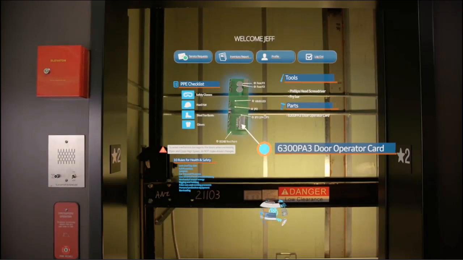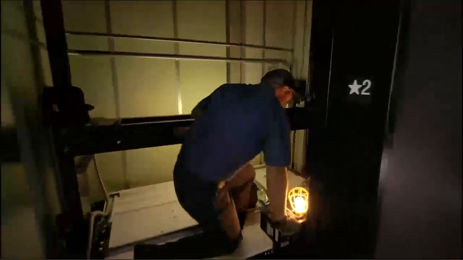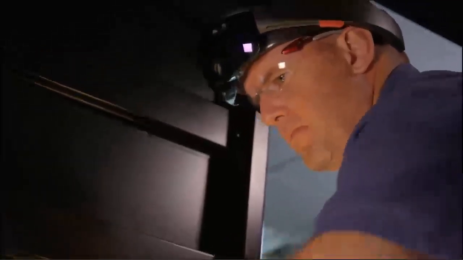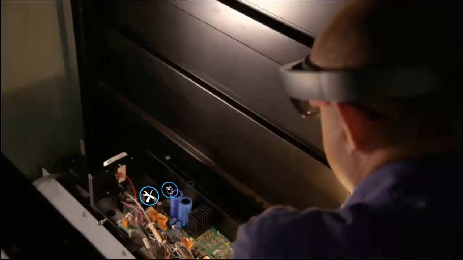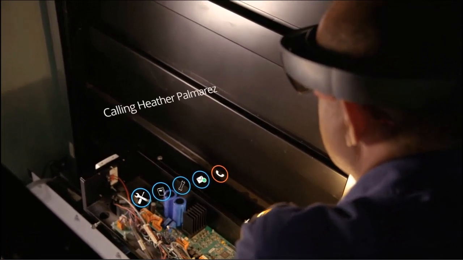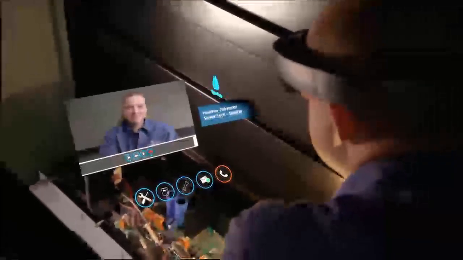Let's check it out. A major advantage of the HoloLens, of course, is that we are hands-free, and we never had that experience and the capability before. In the past, the technician needed both of his hands to operate the laptop, and now he just has his HoloLens on. One of the most important capabilities we see with HoloLens is that we can trigger a remote call to a subject matter expert. Call Heather. Hey Jeff, how you doing?